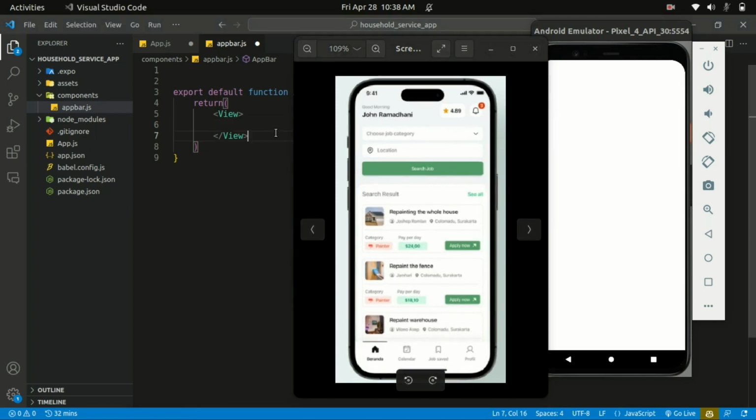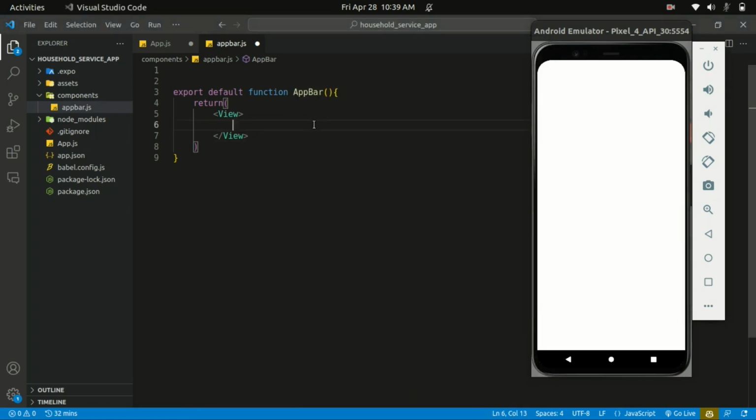The app bar consists of the greetings of the user and also the ratings and the notification as well. I'll divide it by commenting. So we have the greetings, and also we have the rating on the right hand side. This is how I'll break down my components.